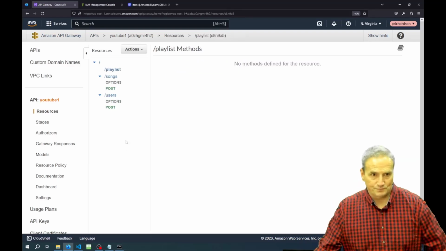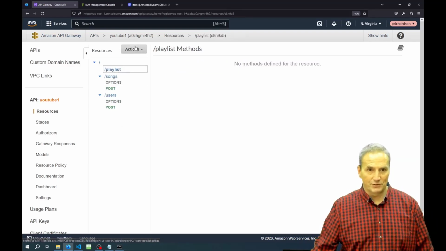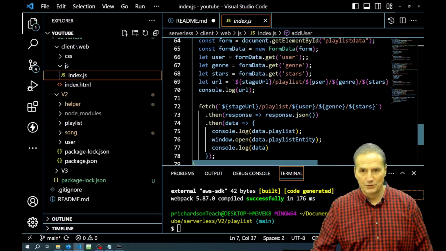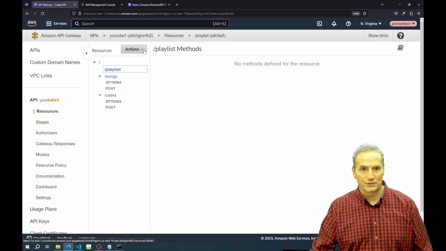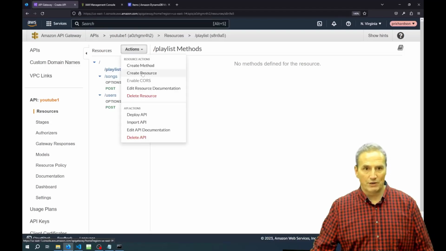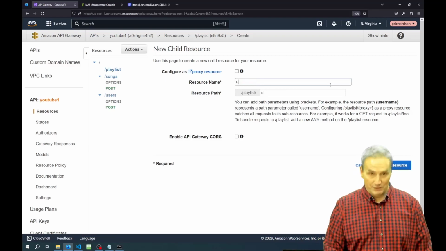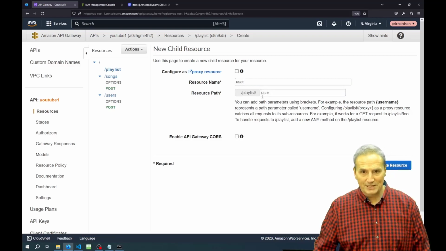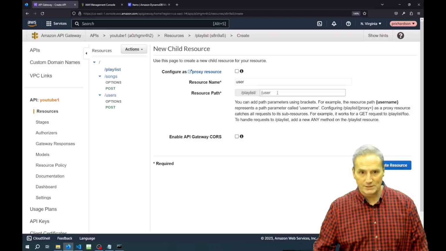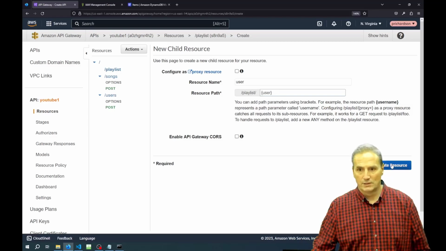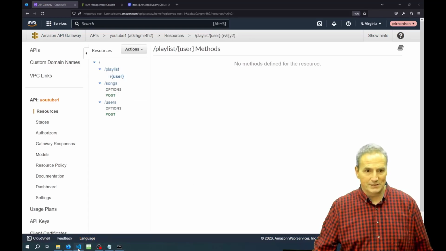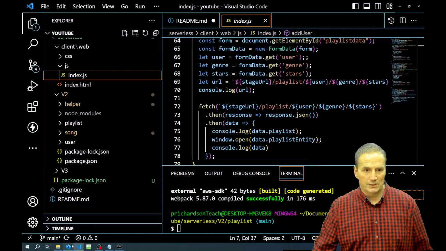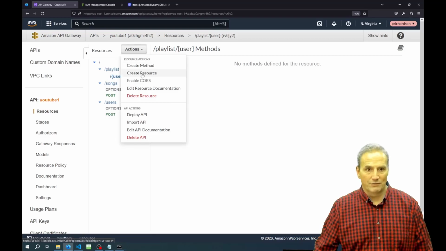All right, now what we need is we're going to need a resource here. And once again, it's going to be that order, right? So let's come back. It's going to be user, genre, and stars. So, and these have to be variable resources, path parameters. So we're going to say create a resource, right? And this is going to be user. But what we have to do is to make this variable, we have to put this in squiggly braces. User, right? Create resource. Cool. Now on top of that, right? One more time, next is going to be genre, right? So let's come back and we'll create a resource again.